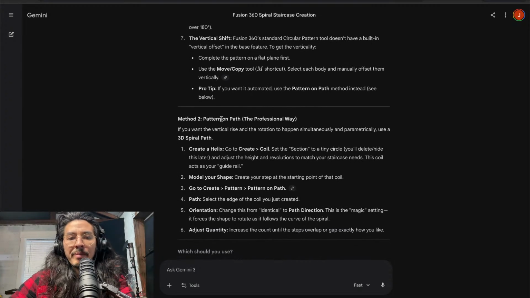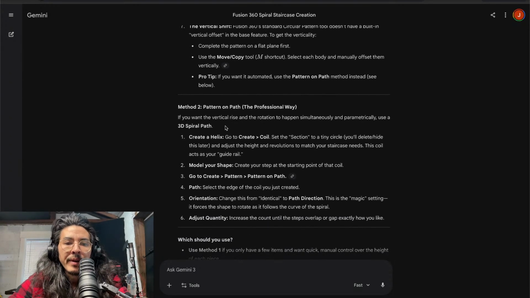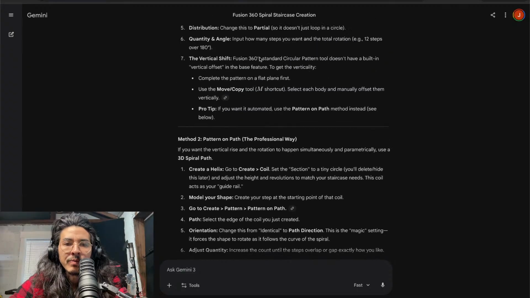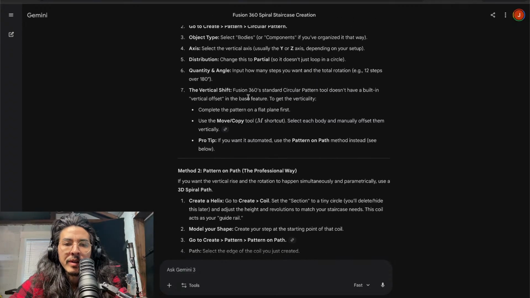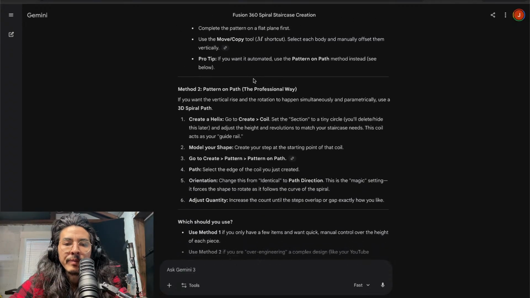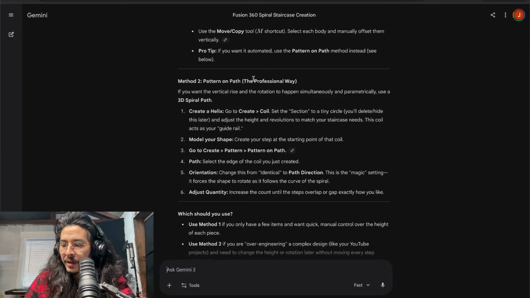Okay, the professional way, pattern on path, which is what I did. But if you want the vertical rise and the rotation to happen simultaneously and parametrically, use... So this version was suggesting I move each individual step, but I have 100 of them, right?